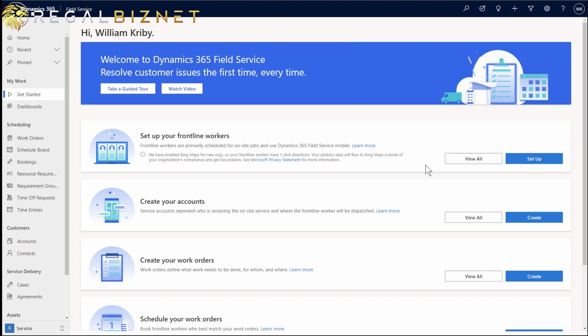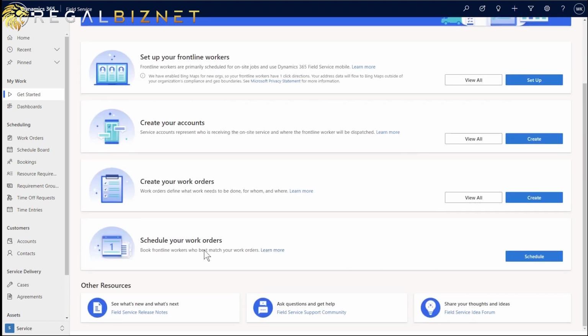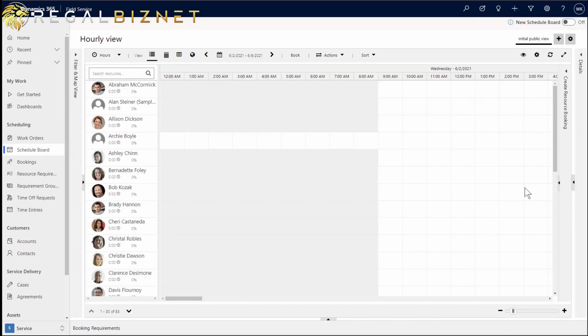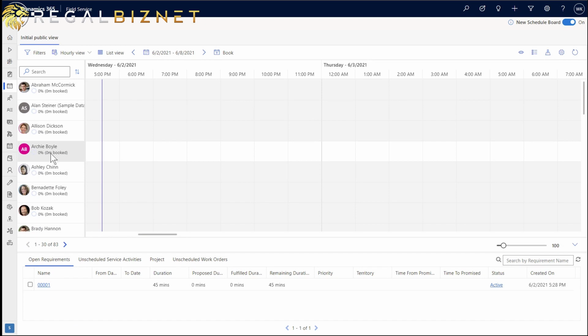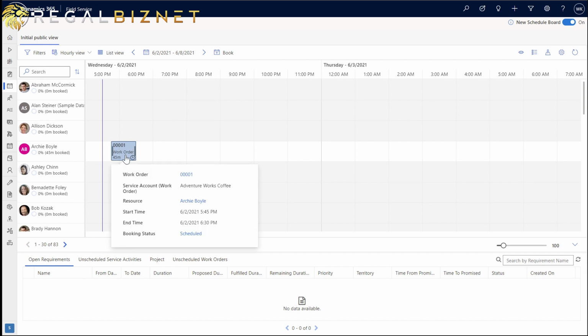The last step is to schedule the work order to the frontline worker. Select the Schedule button. This will take you to the schedule board. From here, we will toggle to the new schedule board. In the middle of the screen, we see our frontline worker that we created. In our example, it's Archie Boyle. Down below is the work order we also just created. Simply click and drag the work order, and drop it onto the frontline worker's schedule.